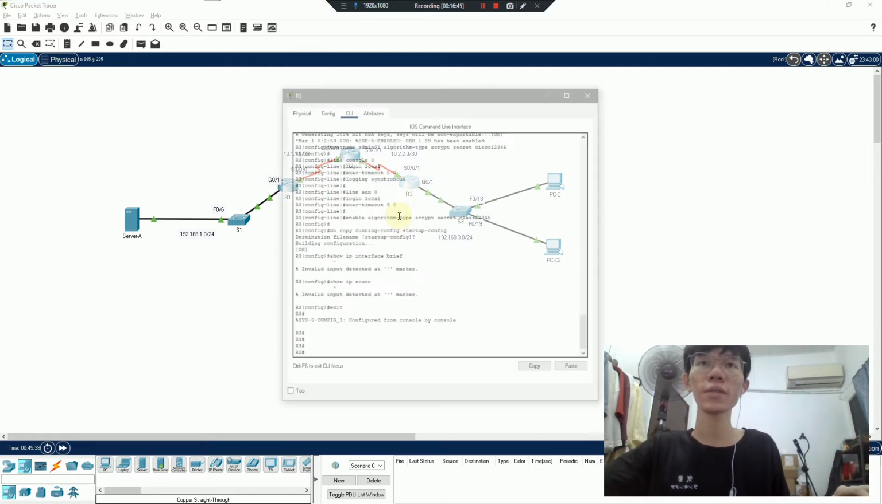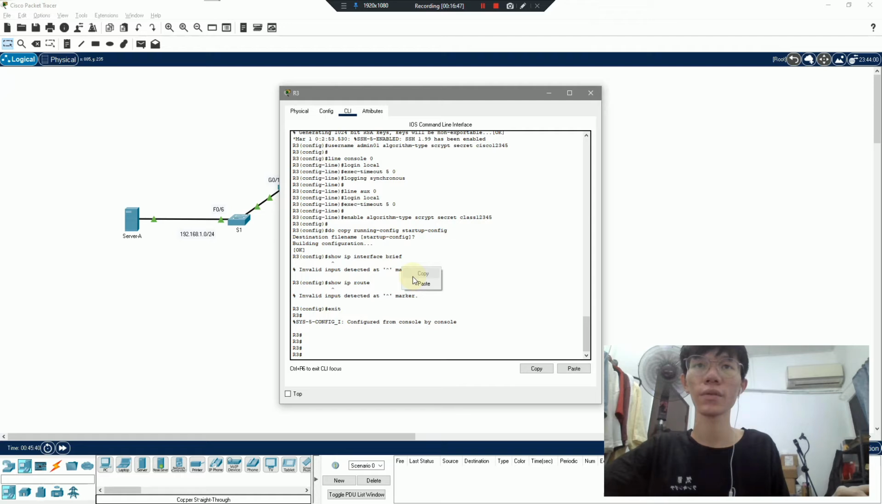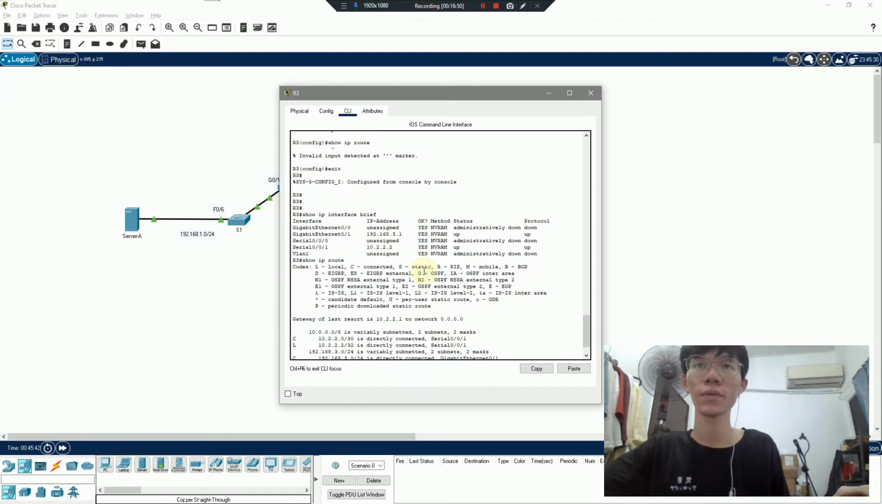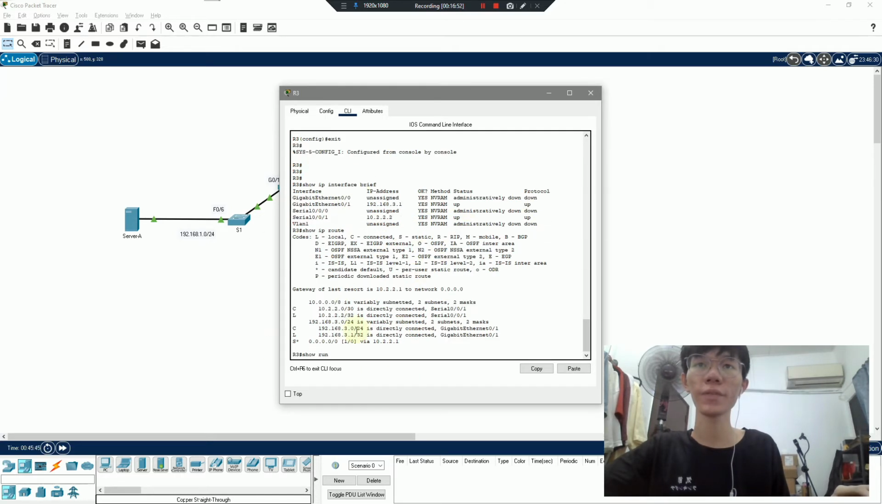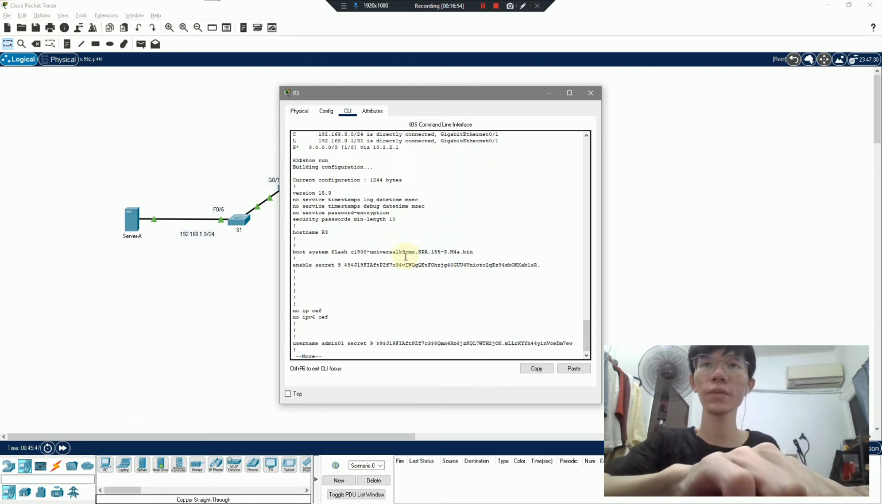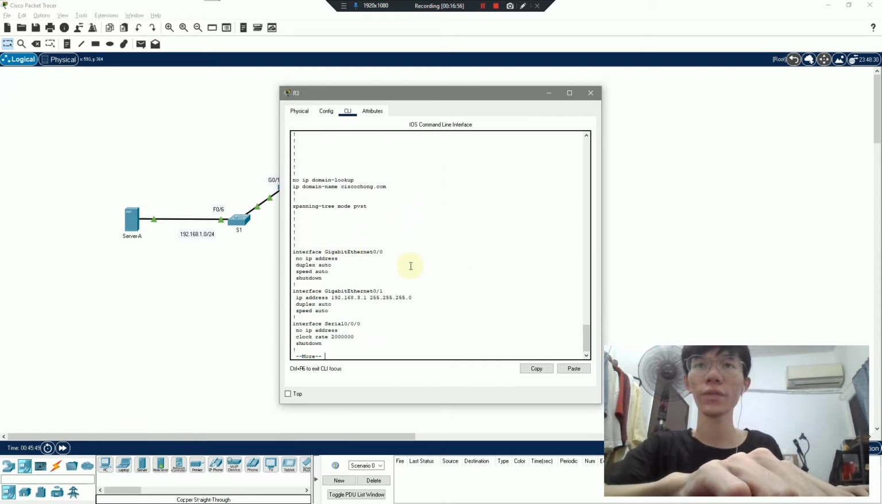So next is IP brief, interface brief, routing table, and for the show run.